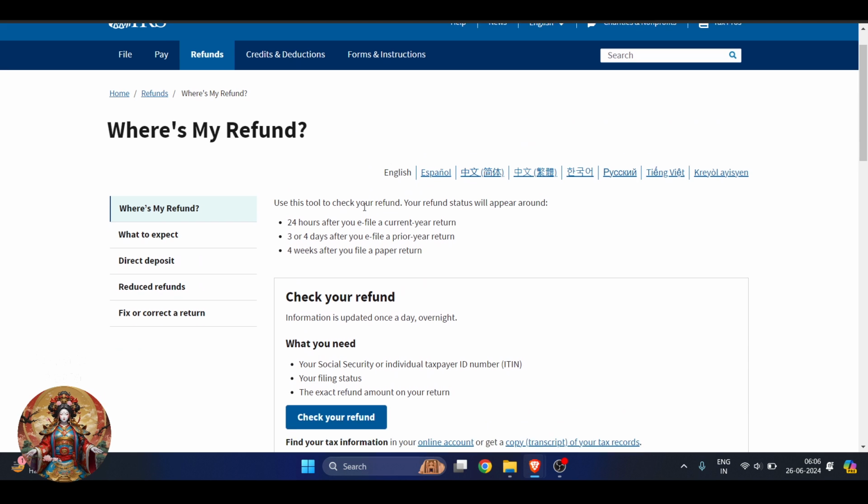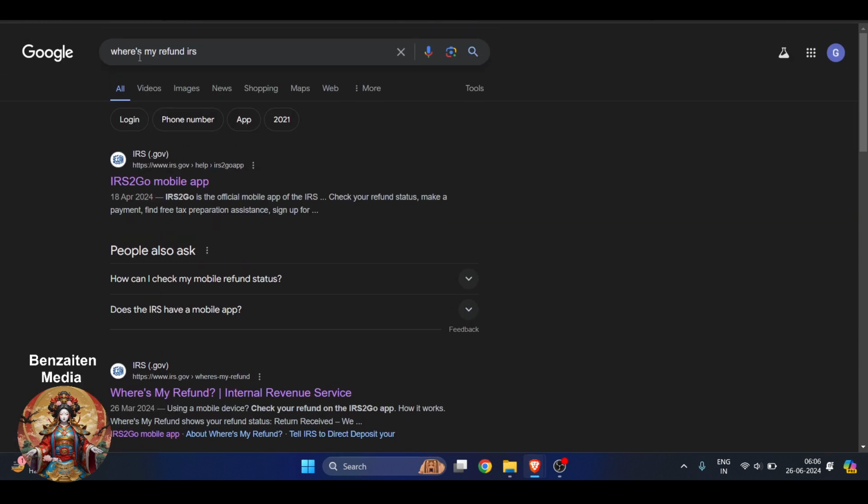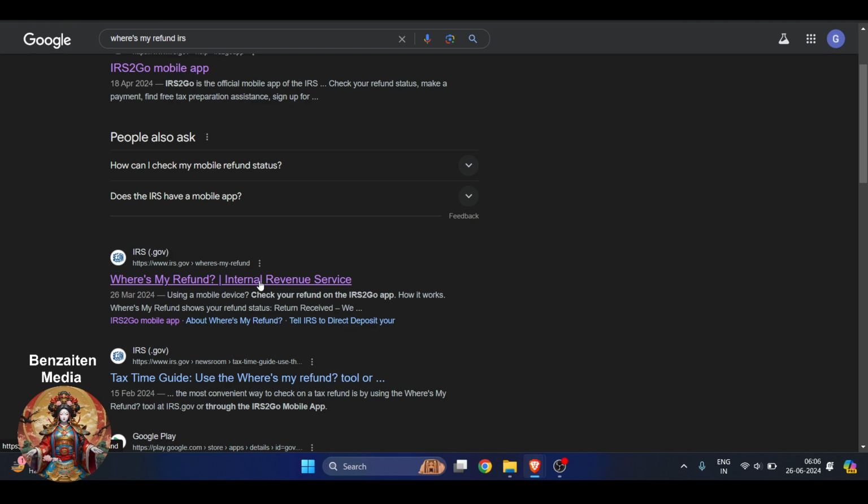So first, to check your refund, you need to know your SSN number, or basically ITIN number, right? And here it's very easy. You just go to Google and search "where's my refund IRS." Here you will get this link, Where's My Refund, Internal Revenue Service, right? You just have to click on it.